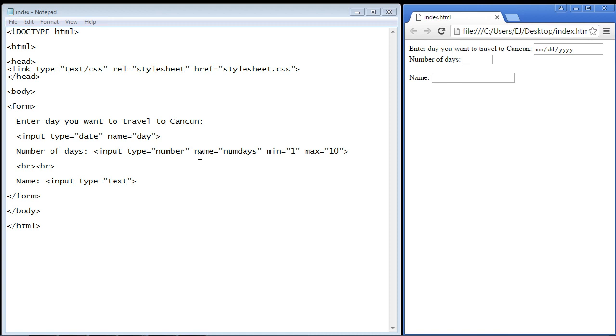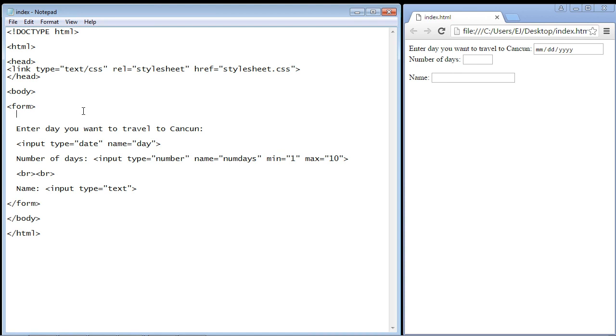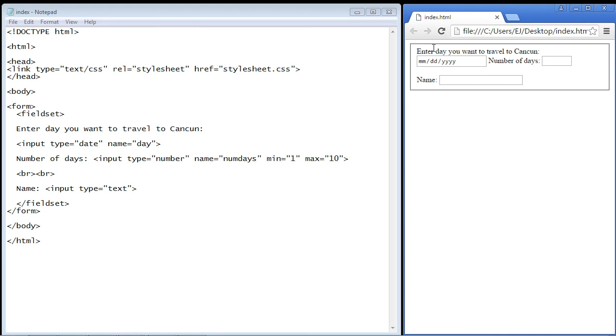Now, first, let's go ahead and add the field set element. And what that does is it adds some nice styling to your form. And what it'll do is it will actually draw a box around our entire form. So what we want to do is nest all of our input elements inside the field set element. So let's go ahead and create the field set element. And that's all you need. And let's go ahead and close it out down here. All right, so let's go ahead and save this and let's see what we get. And there you can see we've got this nice box now around our entire form.